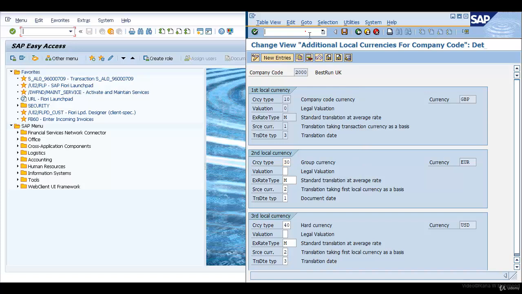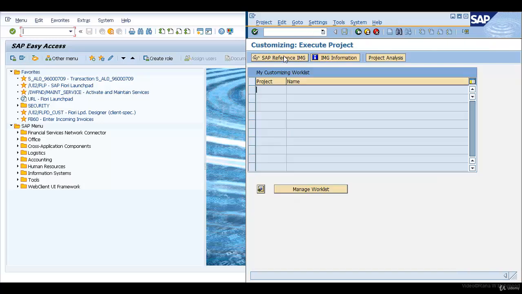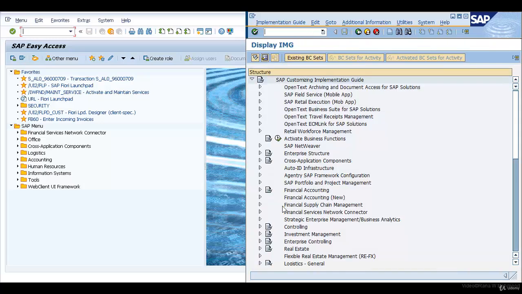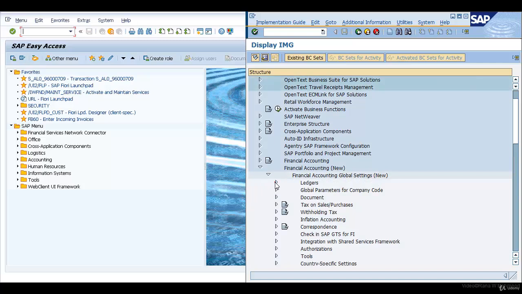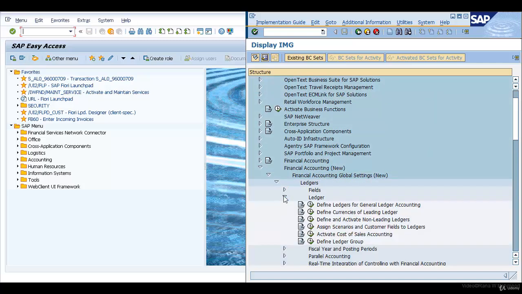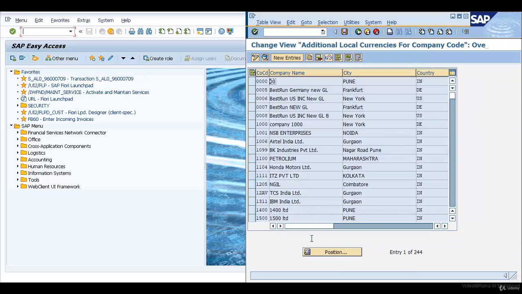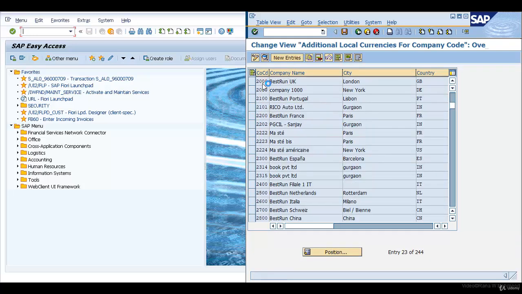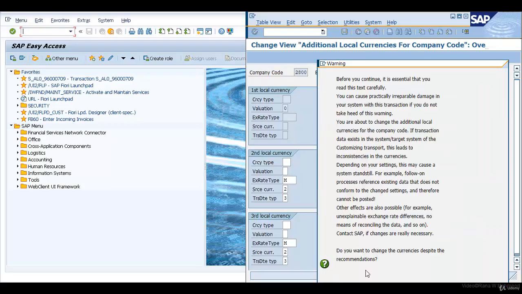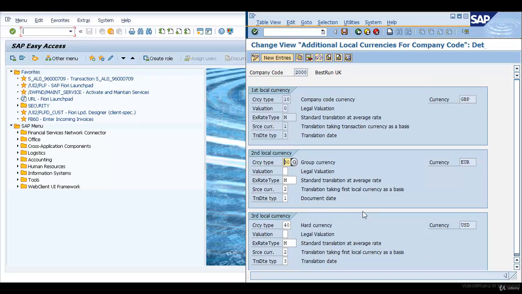We can also use the menu path to make the currency settings in SAP ECC or SAP S4HANA. So normally we go to the IMG screen, Financial Accounting (New), Financial Accounting Global Settings, Ledgers, Ledger, and here we define currencies of leading ledger. So the same screen will appear, and here we can enter our company code and see the additional local currencies for the company code.